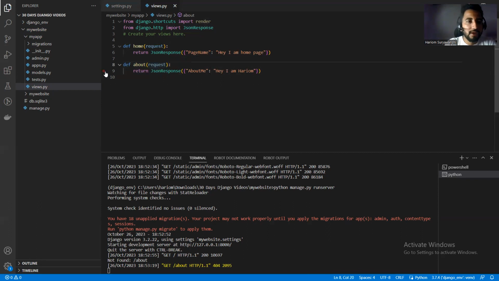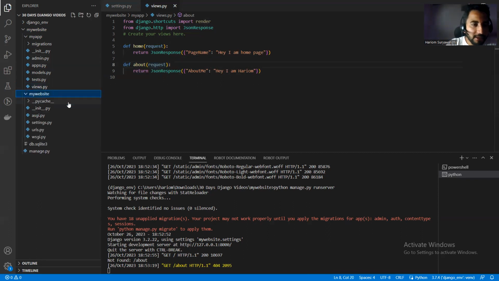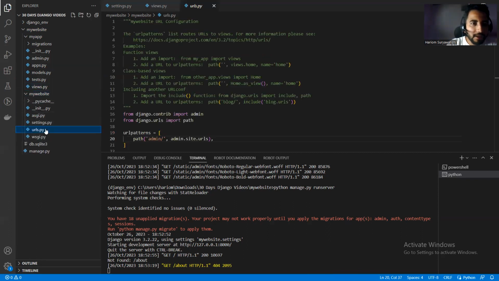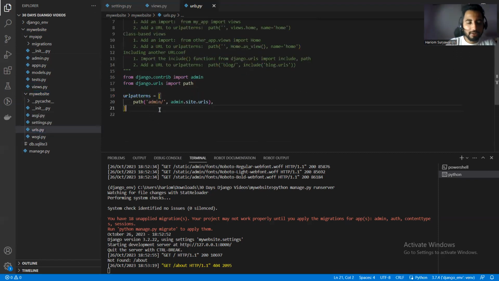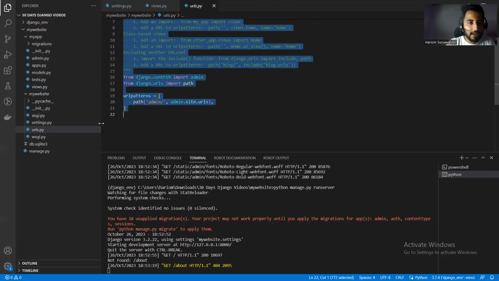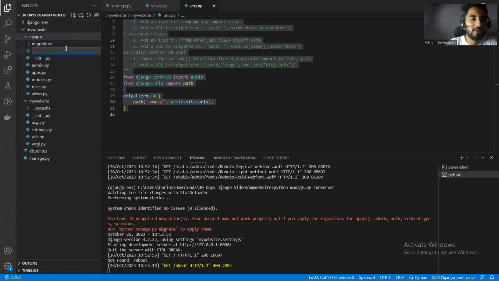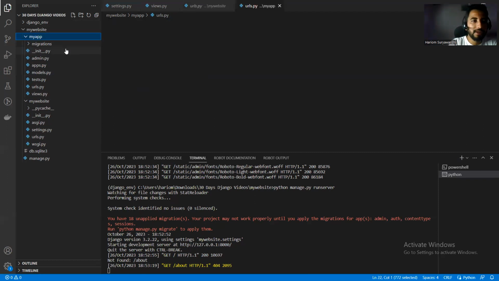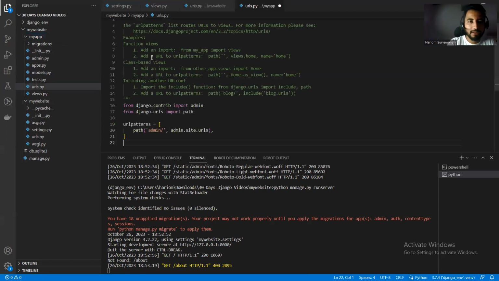Inside that, in my website you can see urls.py, right? The same URL file we will create, copy this, and create it at the web application level. At the application level you will not get any urls.py specifically; you need to create it yourself. It will be urls.py, and you do the same thing.